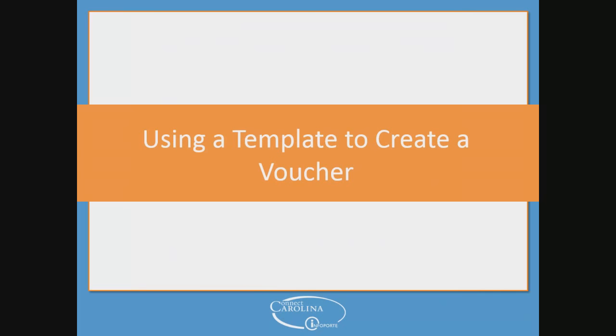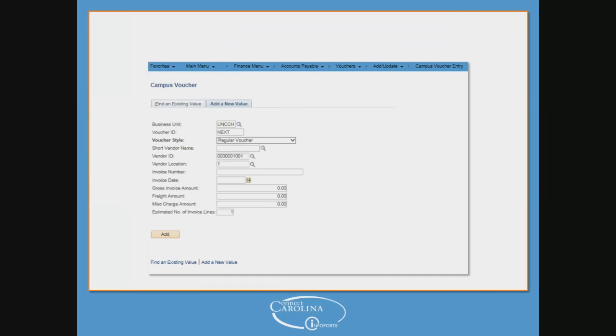So again, just like creating a regular voucher, you just need to make sure you have your template ID, your description, and the date and the category in there so that it lets you save. So now I've got my template created. It's time to pay Stacy. So let's talk about how to use that template to create a voucher.